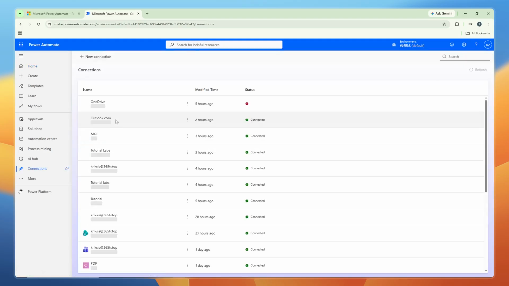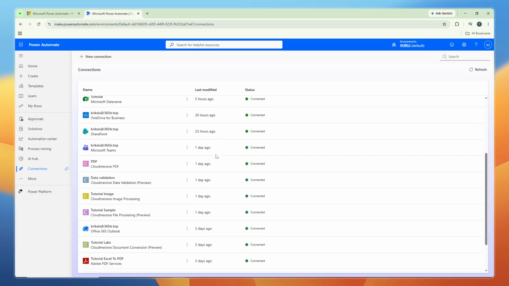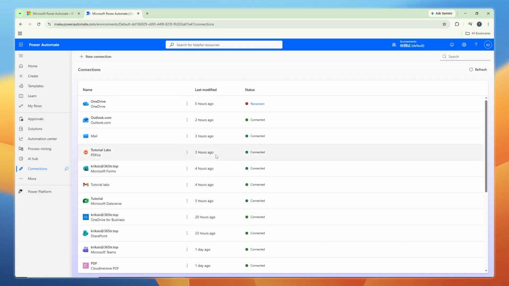This section is where Power Automate stores all your third-party service integrations and account linkages. It's essentially your hub for managing how Power Automate connects to various platforms like Dropbox, SharePoint, OneDrive, and many others.